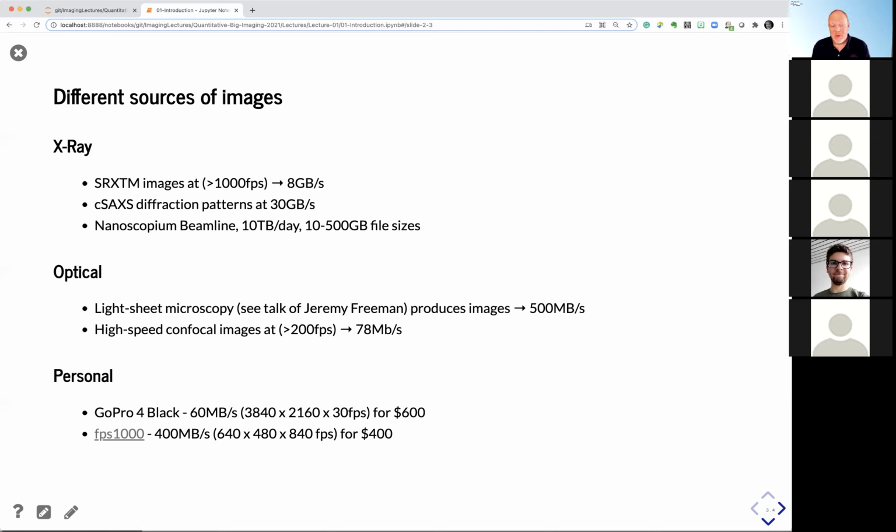Then we come to some personal devices like the GoPro, 60 megabytes. And it's actually a pretty cheap device, about $600. The other environments cost pretty much. If you're talking about an X-ray beamline, you're talking about millions. Or else there is also the FPS 1000 camera, which produces 400 megabytes per second. It's even cheaper, $400 for that device. So you have very many different sources of images, but in the end, you have images of some kind.